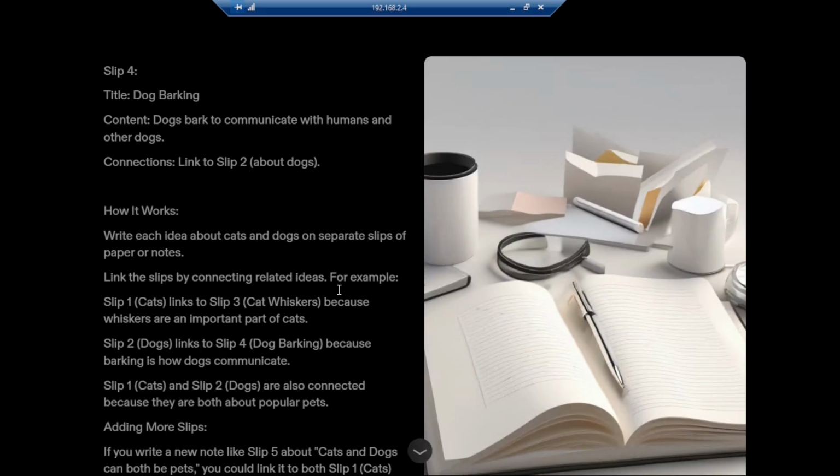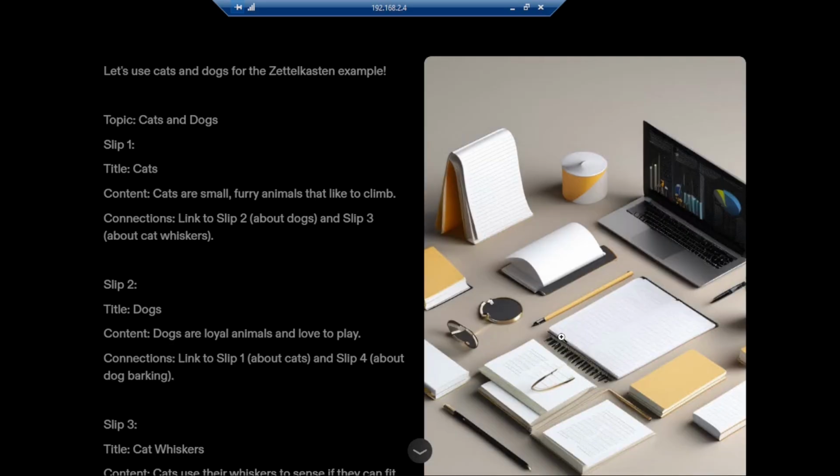Now, maybe after a couple of hours you have written another slip called dog barking. Dogs bark to communicate with humans and other dogs. This is the content. Now you have four slips with you, or four notes. They are slip 1, slip 2, slip 3 and slip 4. Now what you can do is create a connection between these four notes.